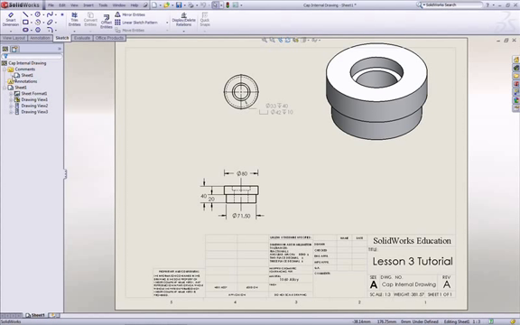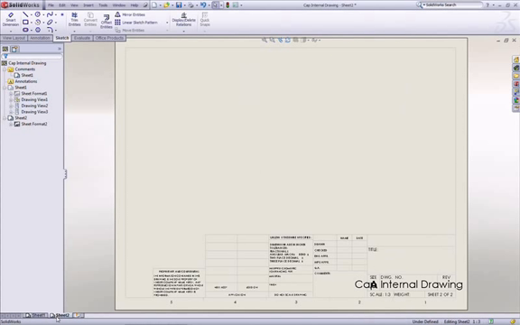A drawing can be composed of more than one sheet. You can add more drawing sheets by clicking the Add Sheets icon.